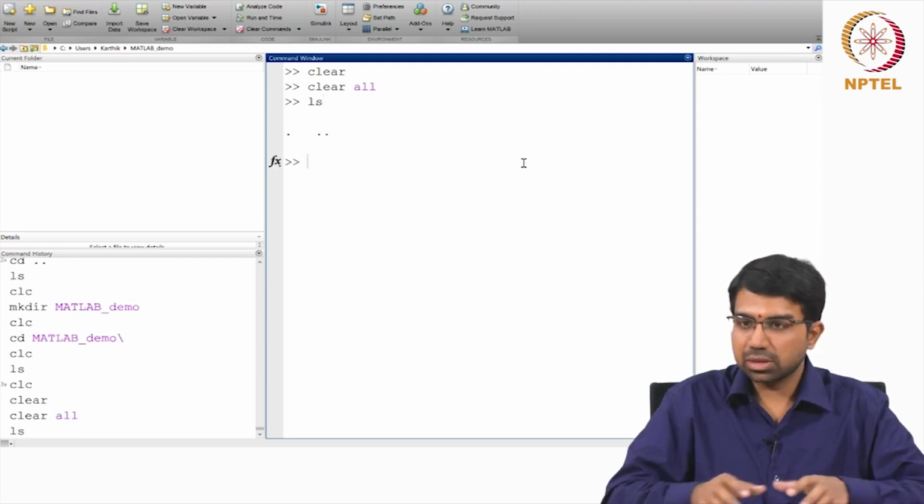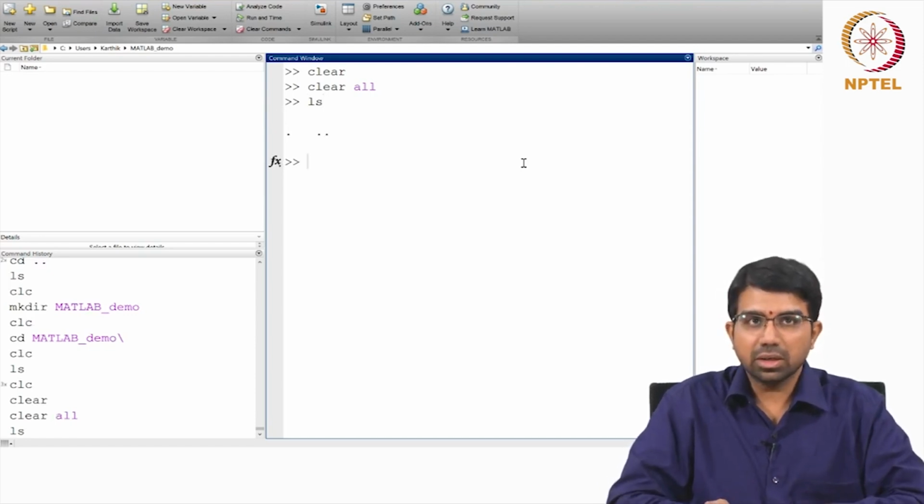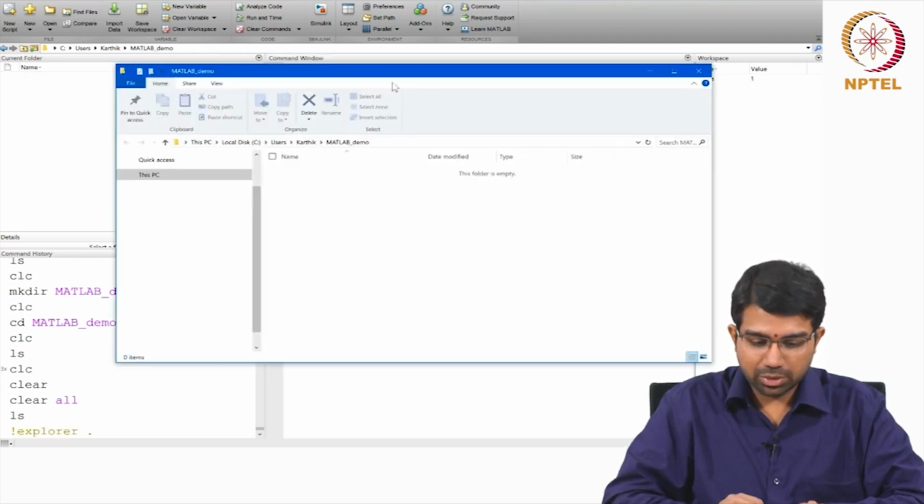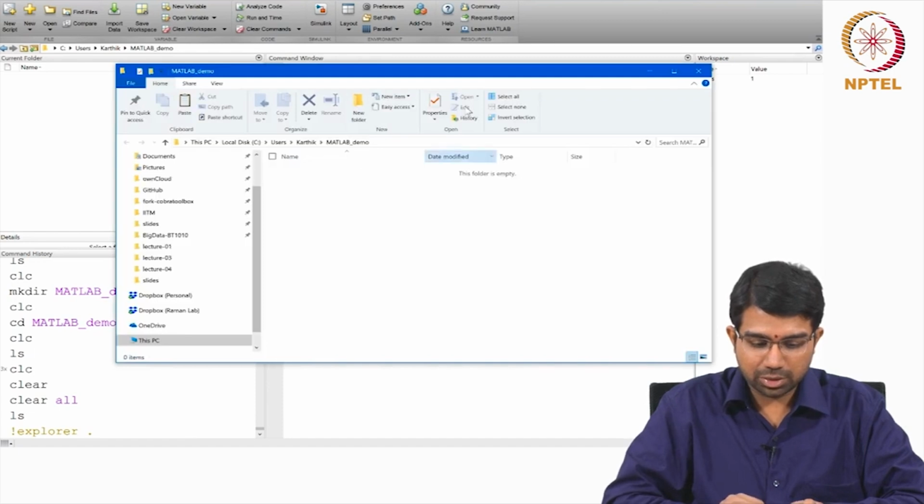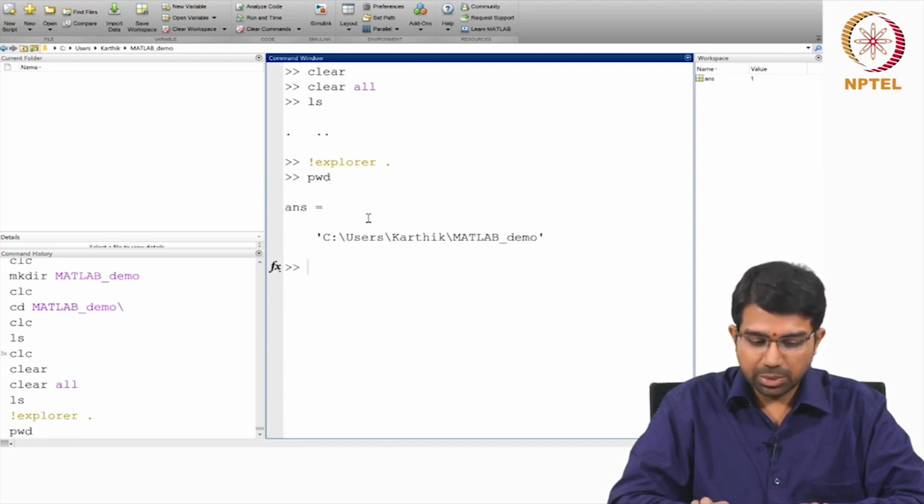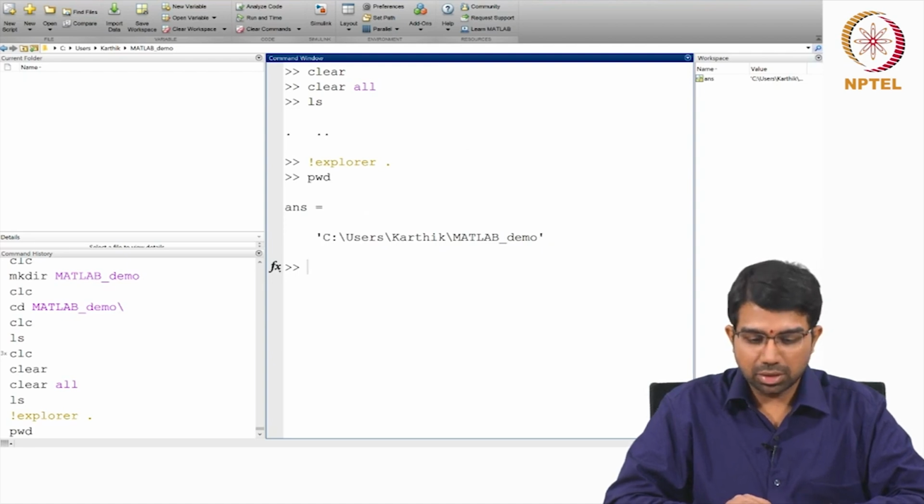ls lists whatever is in the current directory. You can also use various shell commands. One useful thing I often use, if you are on Windows especially, is exclamation explorer dot. It will open a Windows folder in the current directory. It will show the directory, you can copy files there, you can add files there and so on. And pwd shows the current working directory. These are all almost basic commands.